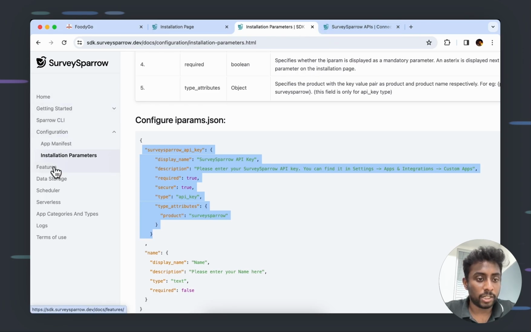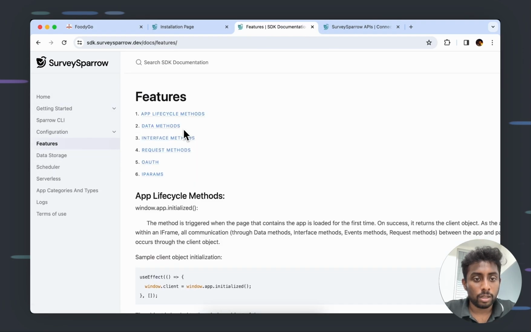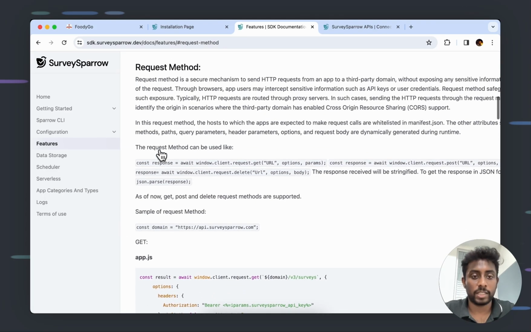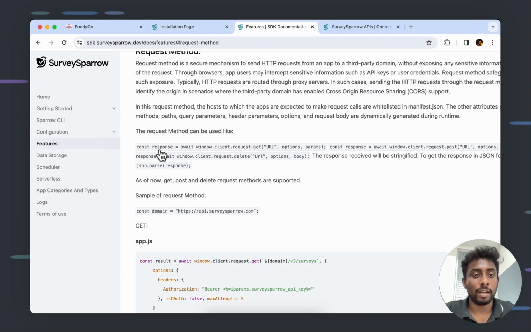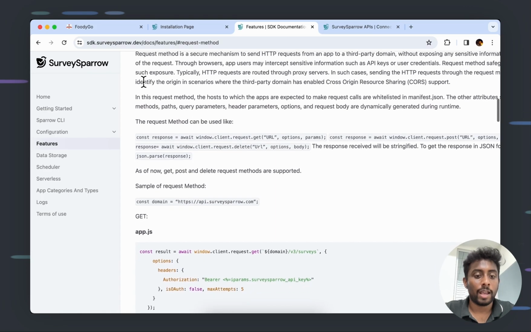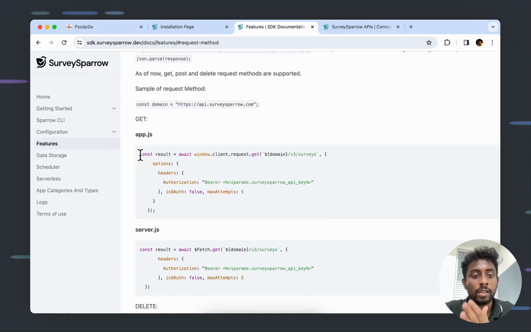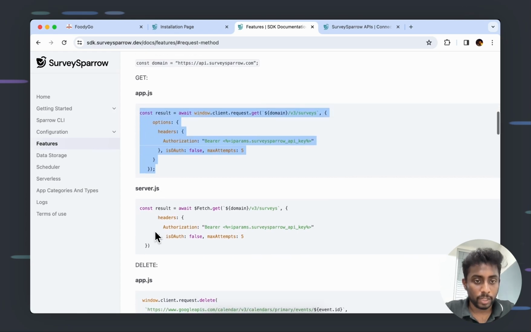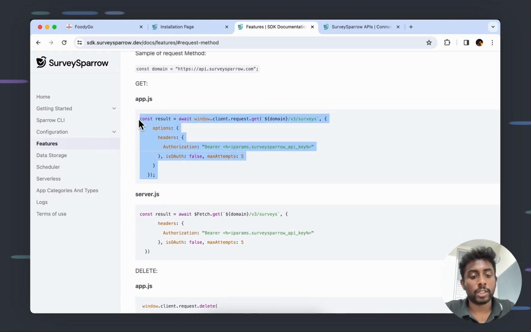if you go to the documentation in the features, if you go to the request methods, this is a specific feature that is a part of SSDK CLI. So every time you make a request, make an API call from your SSDK CLI application, you have to use this request method. And there is a request method specifically designed for client-side application and the server side. That is your React application and serverless application. So which is what we are going to use now. So since we are using React application, we will stick with this code over here.